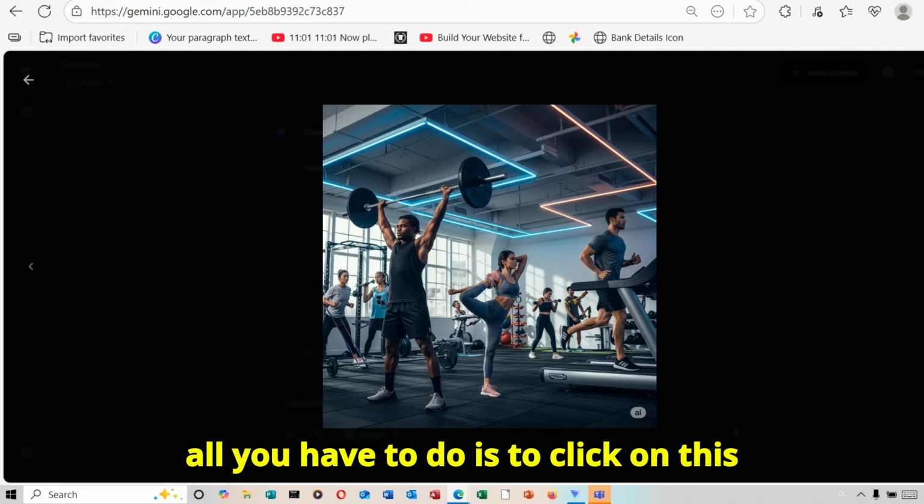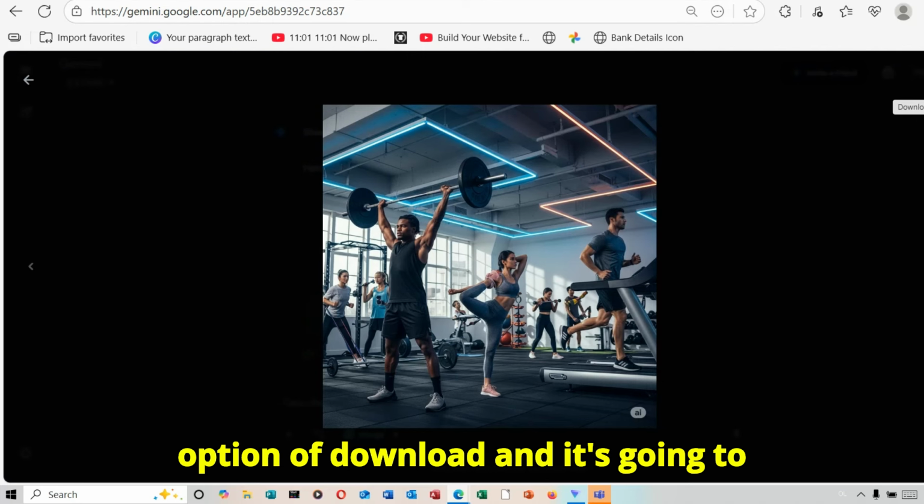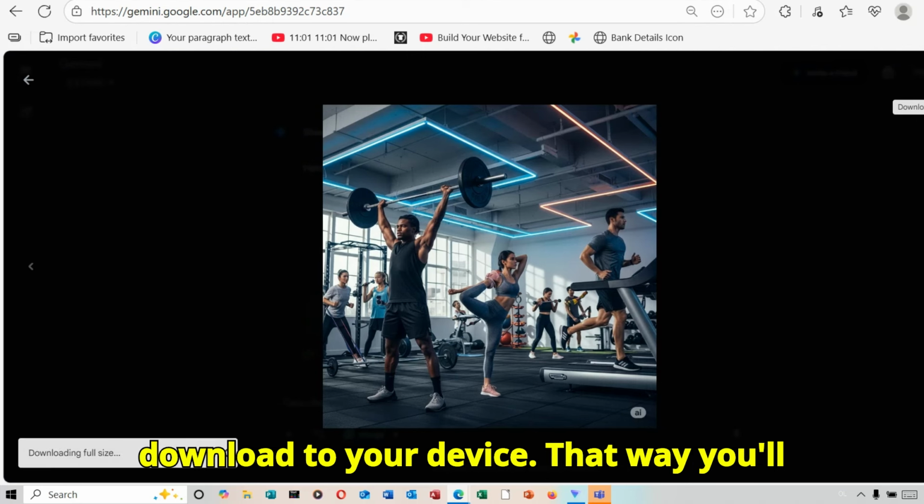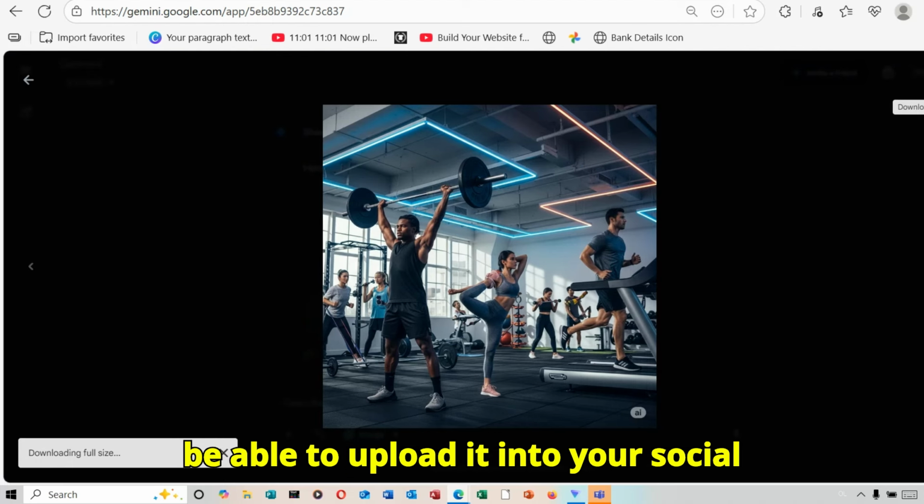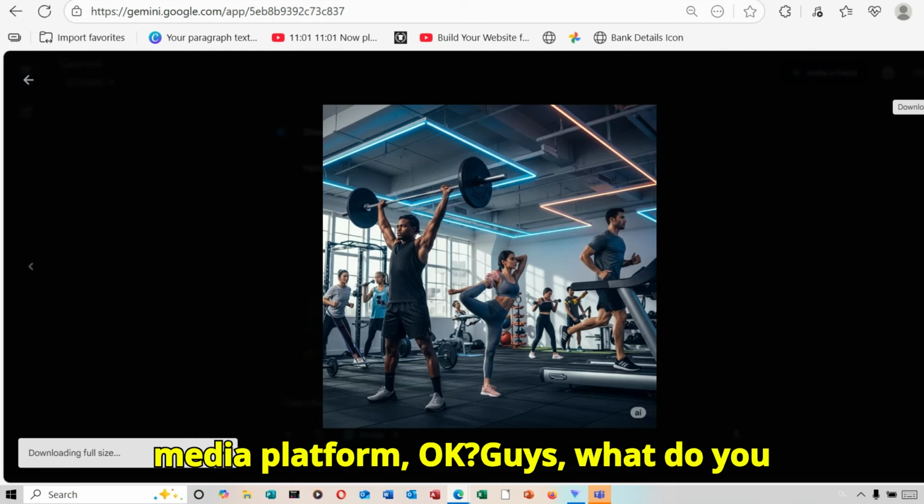To use it, all you have to do is click on this option of download, and it's going to download to your device. That way you'll be able to upload it onto your social media platform.